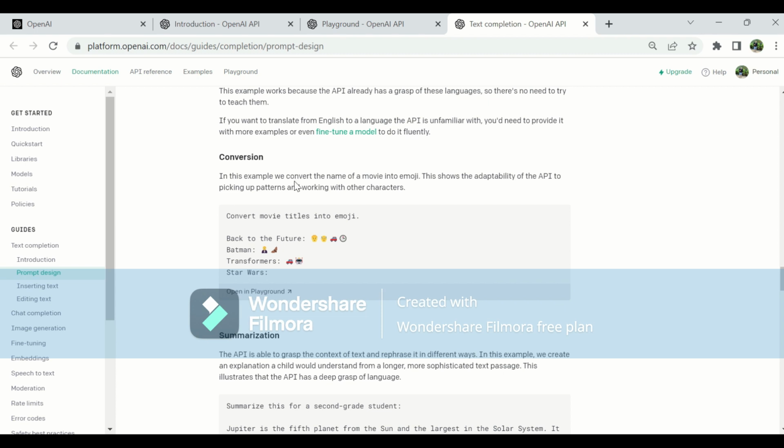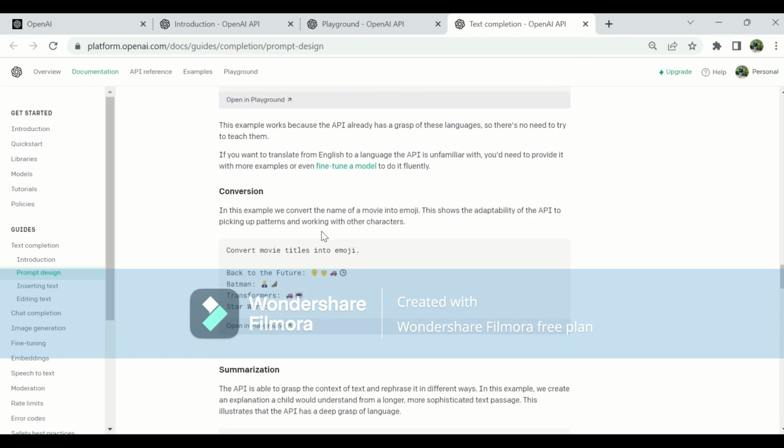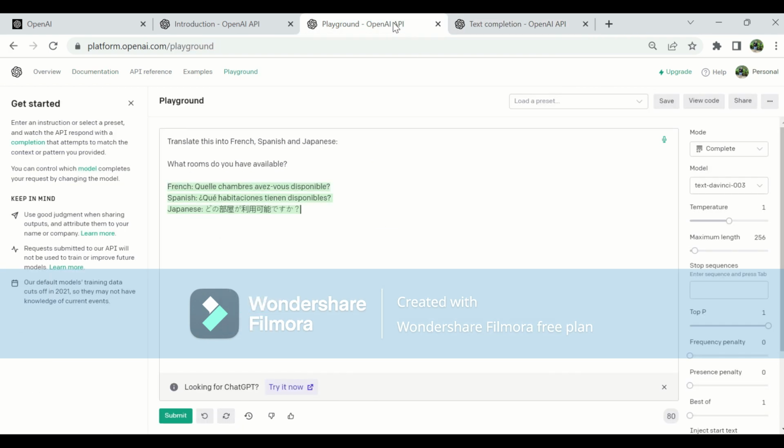This is the transformation, and this is conversion. It tries to convert from one thing to another. Movie titles into emojis. Back to the Future, so we are giving you an example. Let's try this one, then I'll explain what it is. Perfect.